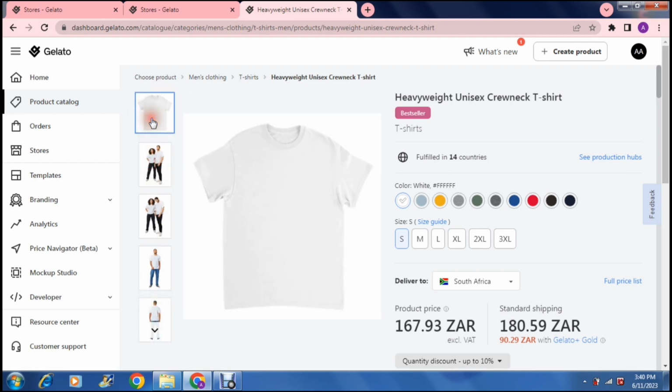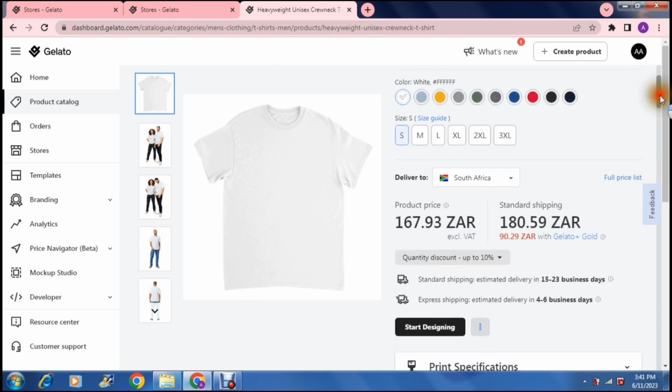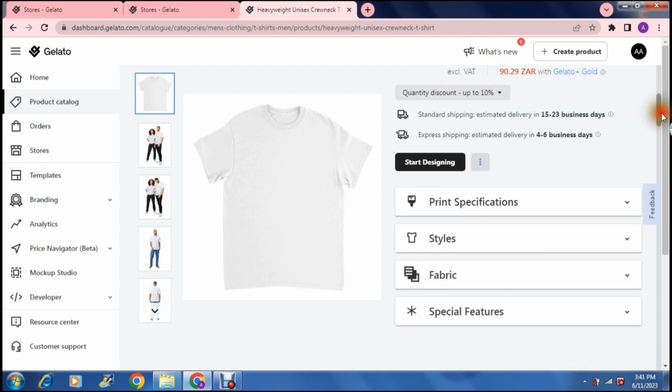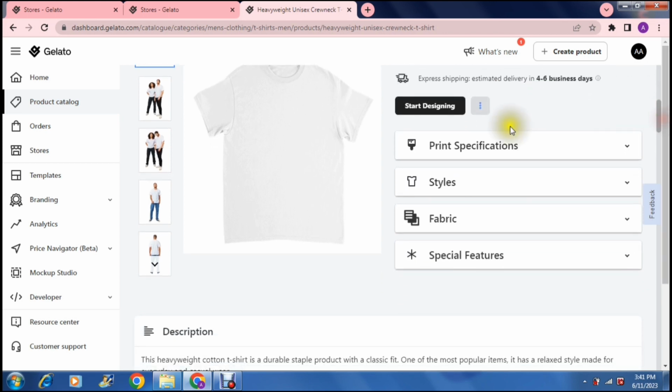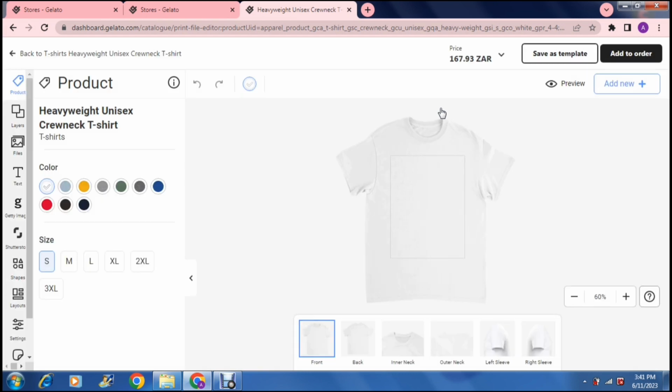So let us upload a design, and let us see what our t-shirt can look like. On the right hand side, you will have your editing tools, and you can just scroll down to start designing. And once you tap that, you can actually jump into the editing tool and lay your design out, and you can place it in the right position. You can change its size. This is what the editing tool looks like.